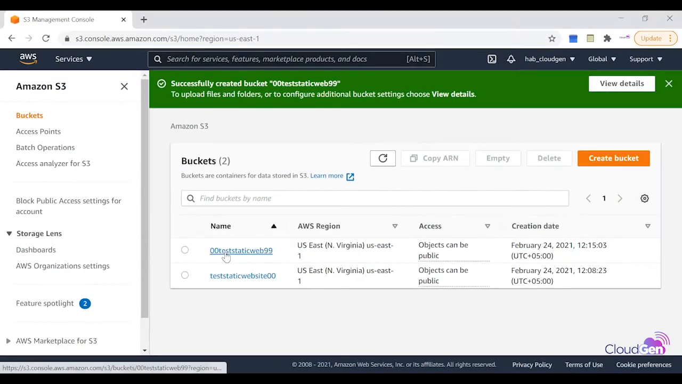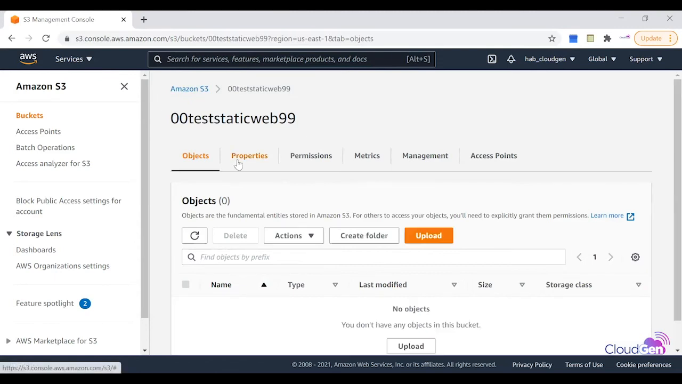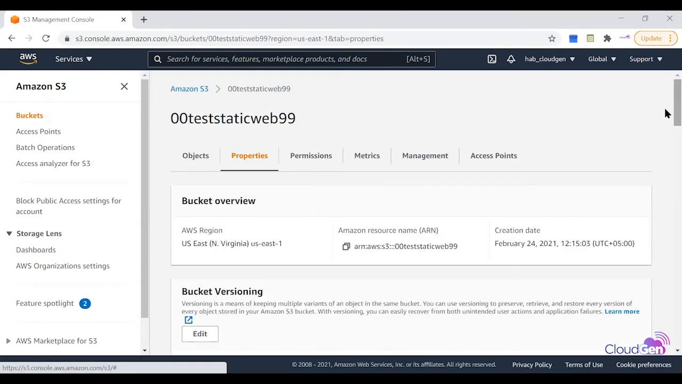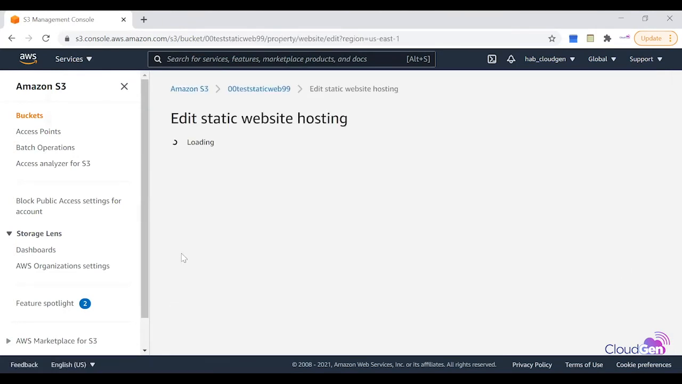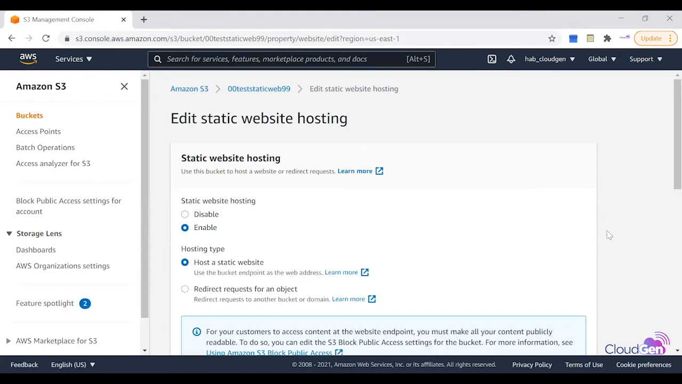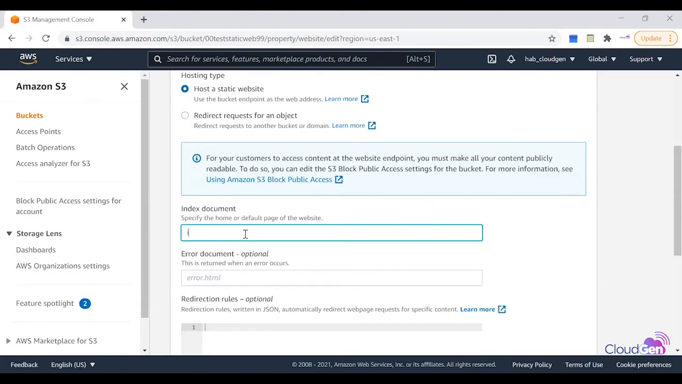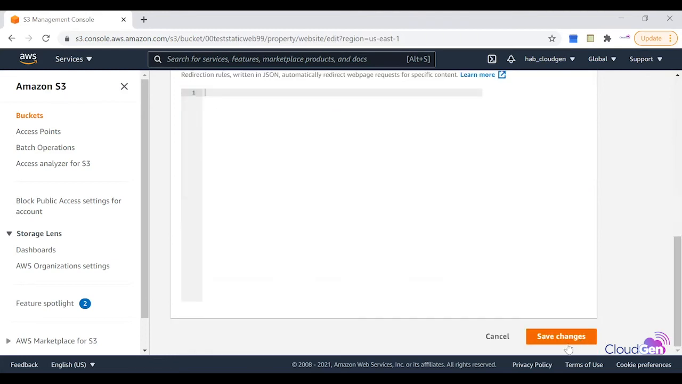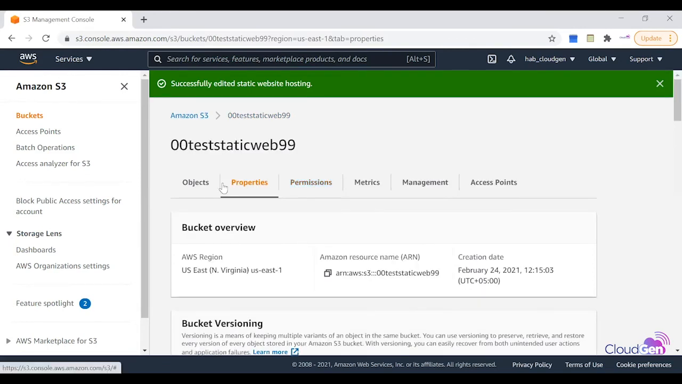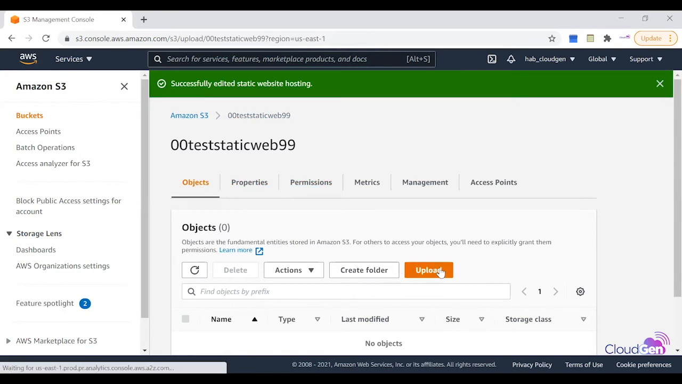The bucket is now configured, so you just select it and go to the properties. In the end, you see static website hosting. Just edit it, enable it, and write the same names that we configured in Visual Studio Code. Save changes. Now go to the objects and upload.